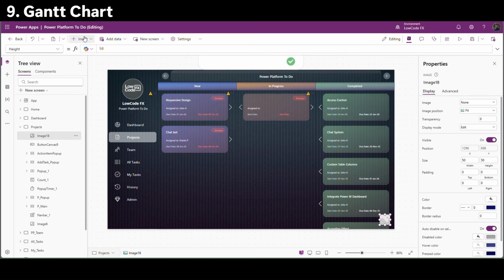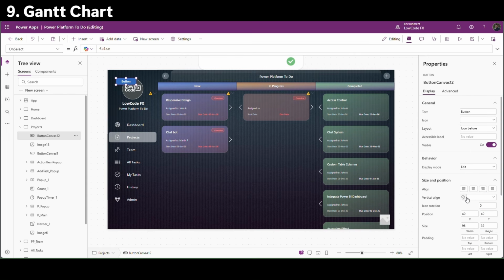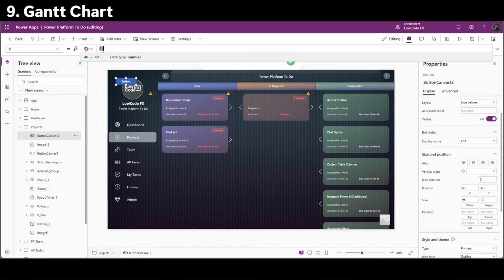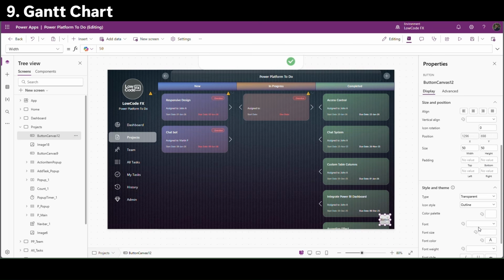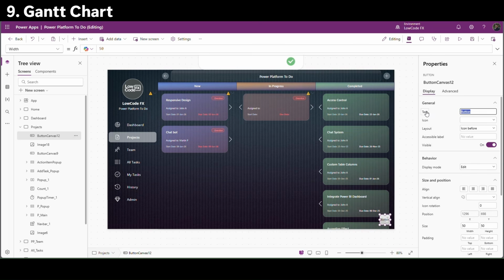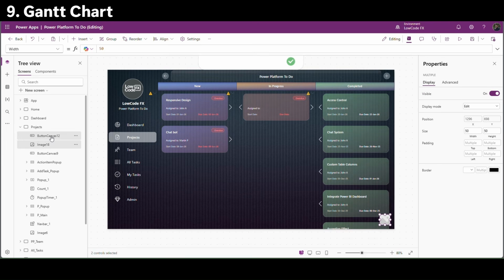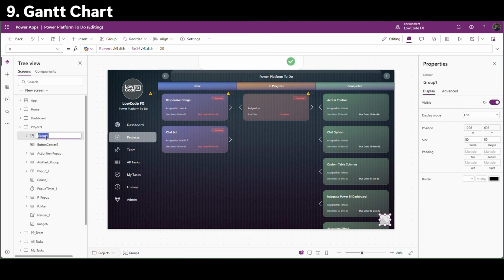I need one button, so X and Y property. So let me paste that here. The Y property is also the same. Height, keep height and width same as the image, 50 and 50. Yeah, let's make it transparent. Remove the text. Perfect. Now I need to group these two. Let's group it and call it icon underscore Gantt chart.